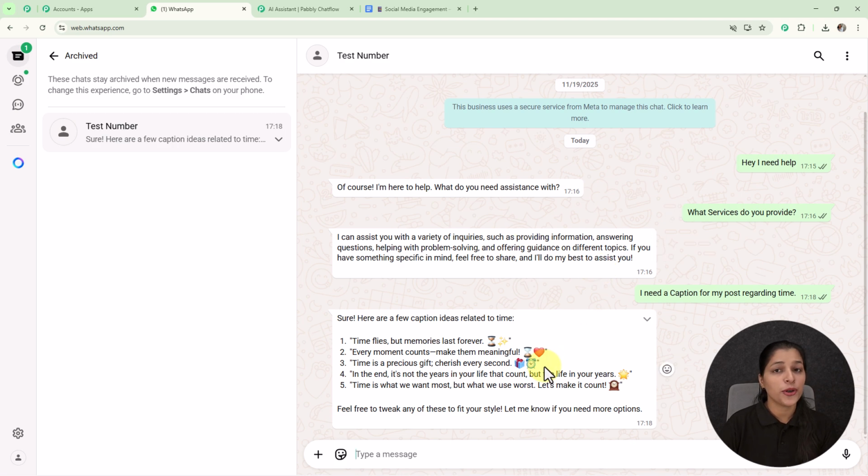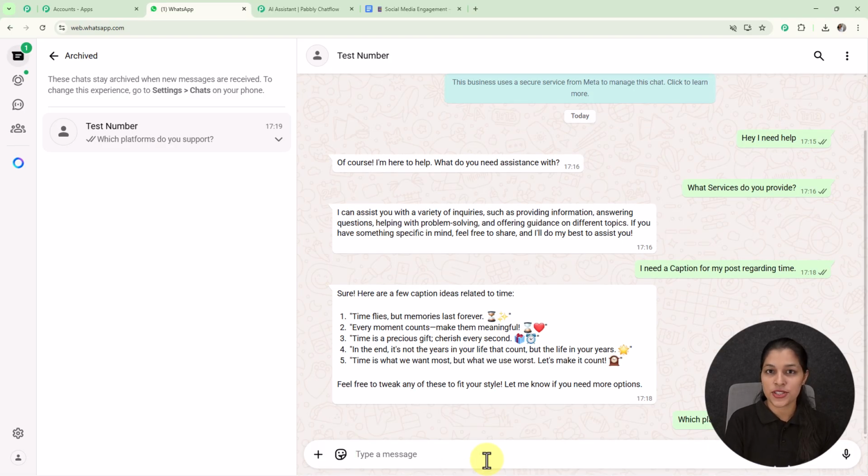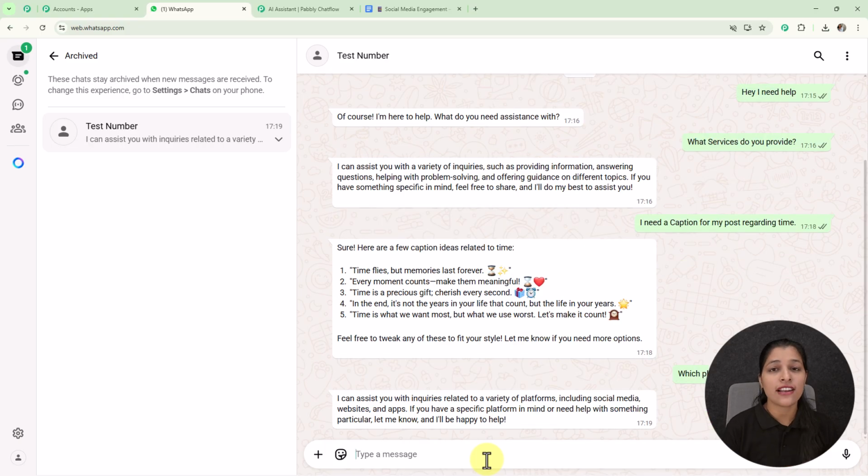Now let's enter one more question for our AI assistant to check whether it's responding on the basis of the knowledge base I have provided to it or not. I'm going to enter this question, that is, which platforms do you support? Now let's enter this question, and if you're running a brand and want help with your social media engagement, then you can create this amazing AI assistant. Here you can see my AI assistant is responding to me. So now you can use this amazing AI assistant for increasing engagement on your social media if you are running a brand. Now let's move on towards creating this amazing AI assistant for your own business or brand.